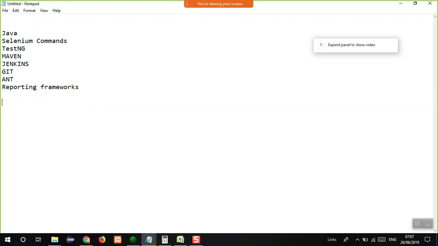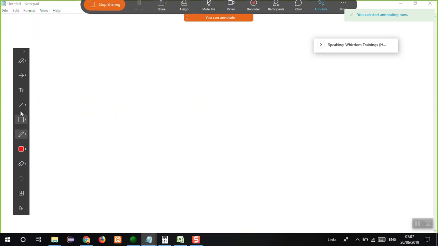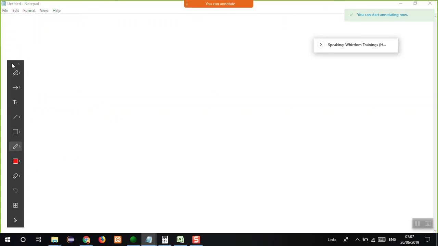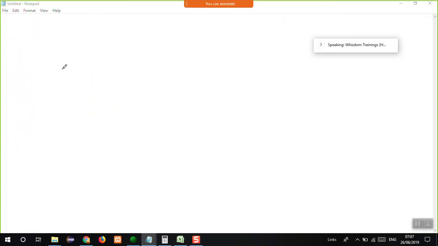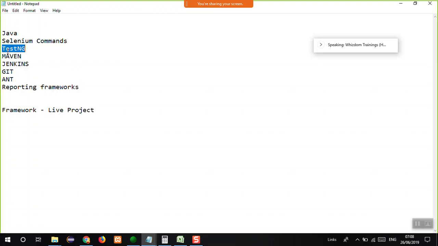Now, if I talk about a framework, and about tools, and how these tools interact with each other, these are different tools actually. These are not just some small things. Selenium is a tool.